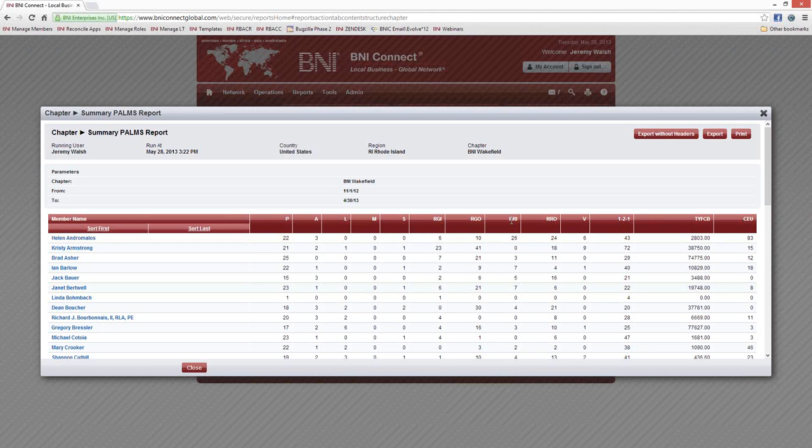The same thing for RRI and RRO. That's referrals received inside. I received a referral from one of my other chapter members that was themselves as the referral, and RRO, or an outside referral. V stands for the number of visitors that you've brought to the meeting. One-to-ones are, well, one-to-ones. Thank you for closed business. And CEUs. CEUs are chapter education units.